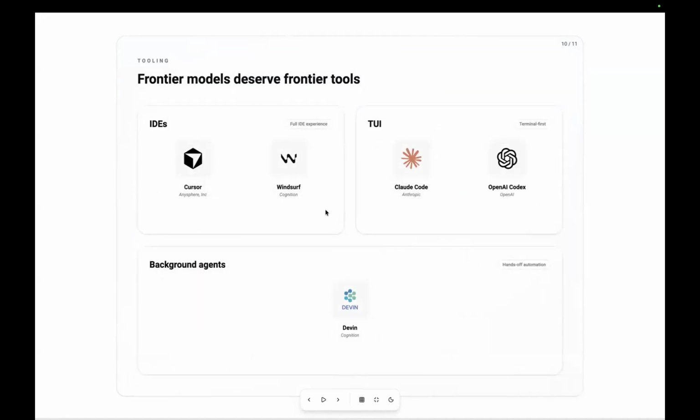I mentioned frontier models deserve frontier tools. I won't really try to convince you anymore. This felt more like a sales pitch than what it was supposed to be. I'm using Cursor. You can also use Windsurf, which are full-blown IDEs. You have these terminal UIs called Claude Code and OpenAI Codex, which are made by Anthropic and OpenAI, which run in your terminal. And they're doing the exact same things.